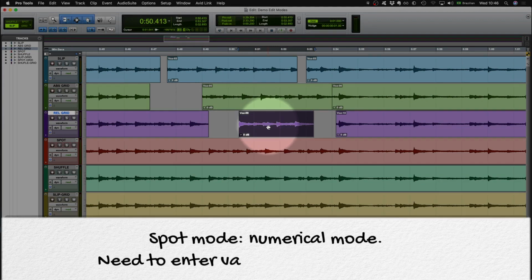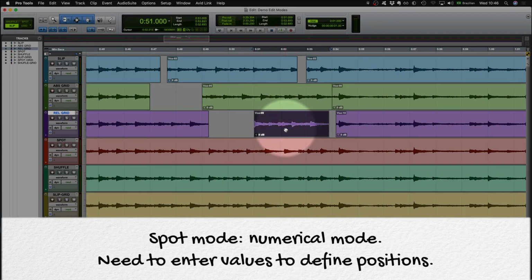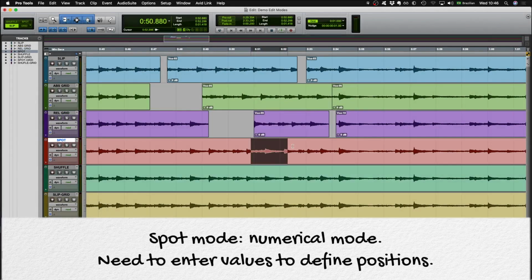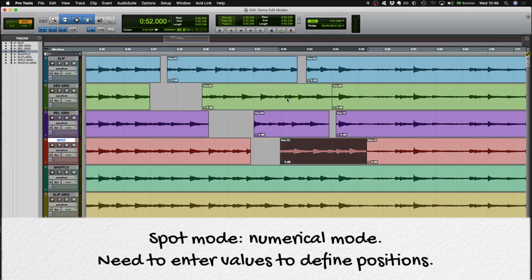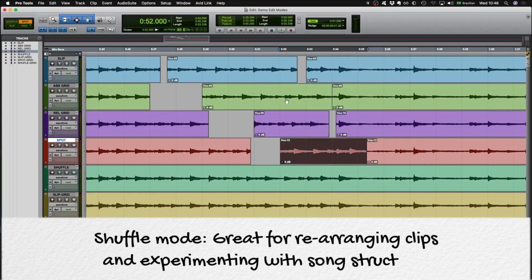The spot mode is the numerical mode in Pro Tools. Now, anything you try to move or trim will call up a dialog box where you have to put in numbers and tell Pro Tools exactly where you want to move something to or where you want to trim something to.